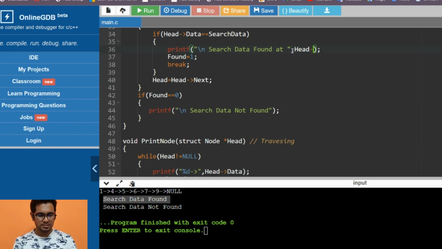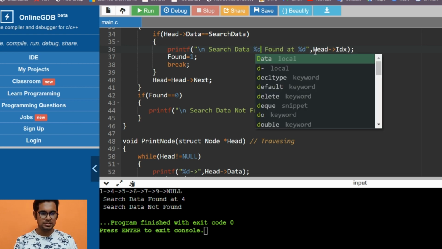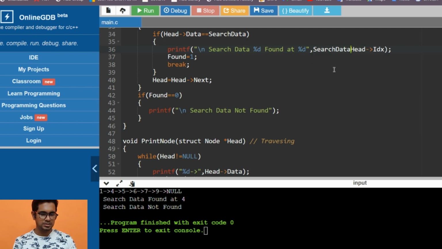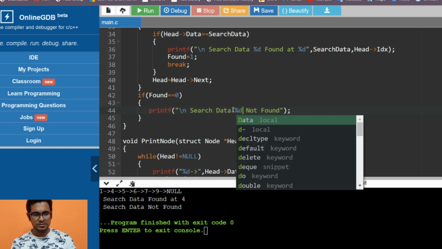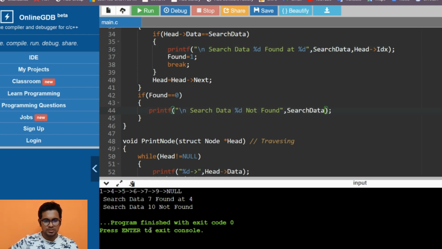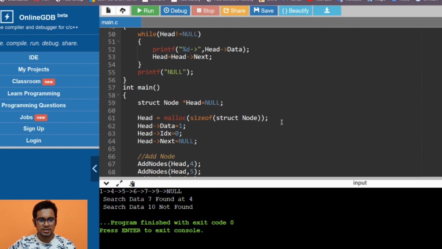Okay, and when we say data found at head idx percentage d, now run it. See, data found at 4. Search data percentage d, to know which data is not found. So like that. So search data 7 is found at 4, search data 10 is not found. Fine, right? So this is done.